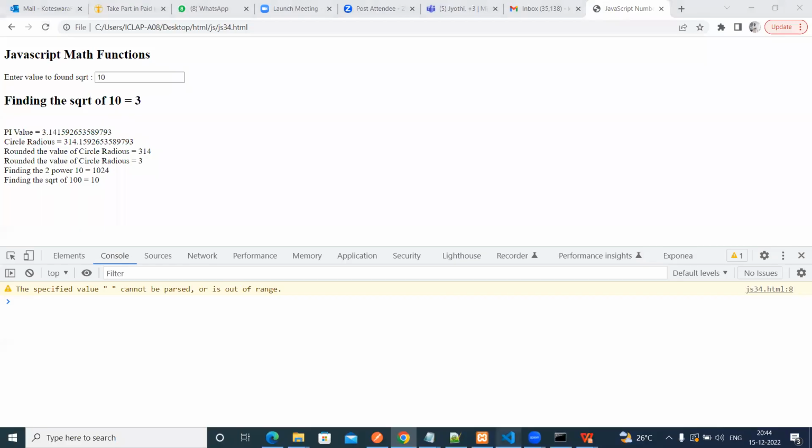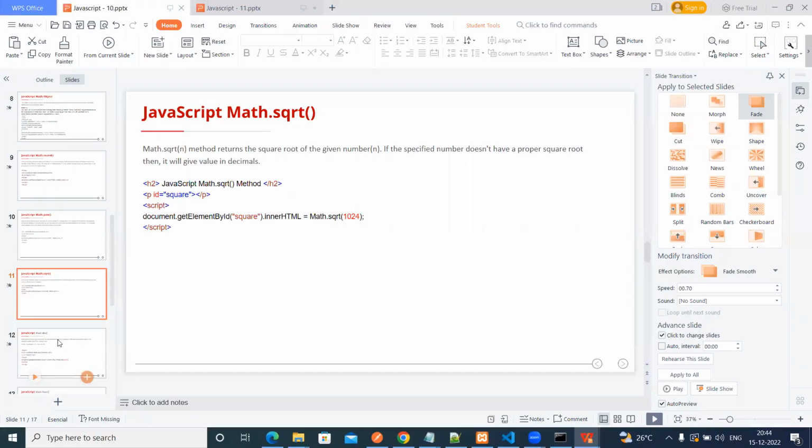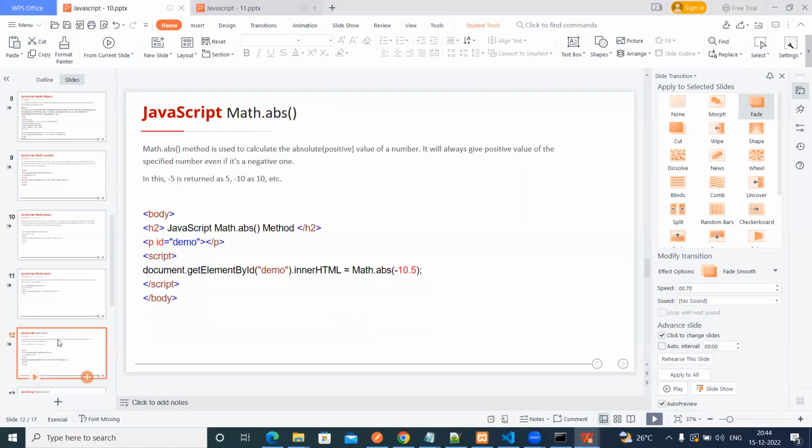Okay, the next one, after math dot square root, is the absolute value. The math dot ABS method is used to calculate the absolute value, which means the positive value of a number. If you give a negative number, it automatically converts into a positive number. If you give a positive number, it displays the positive number only. ABS means absolute value, and it always displays the positive value. Okay, now we can see that one.